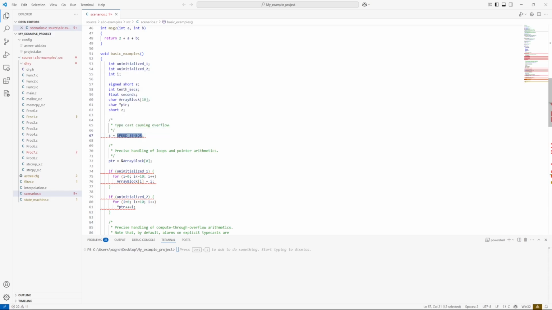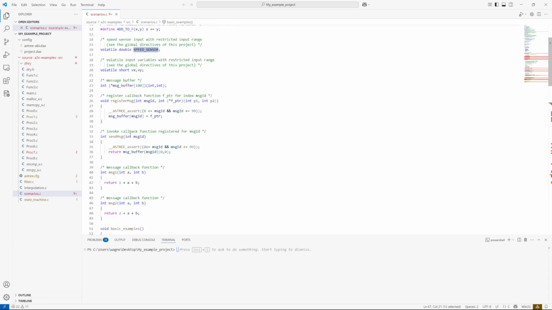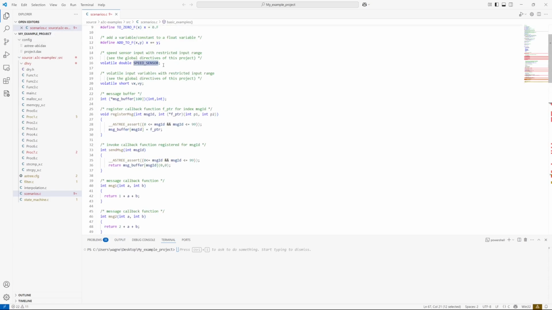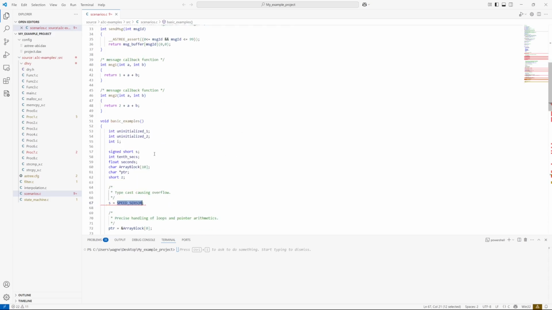And indeed, speed sensor is a volatile double, while the variable s is of type signed short. Now let us apply one of many possible solutions. I'd like to refrain from s's sign and use the extra bit to store the potential value of 40,000.